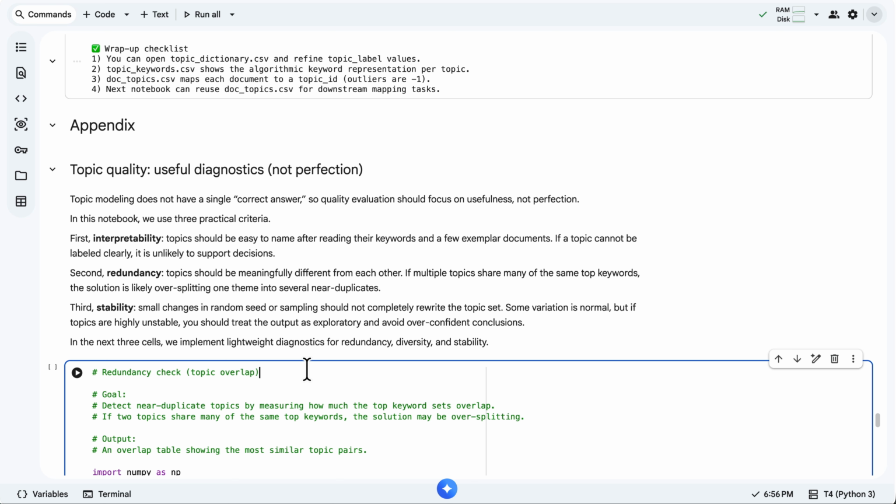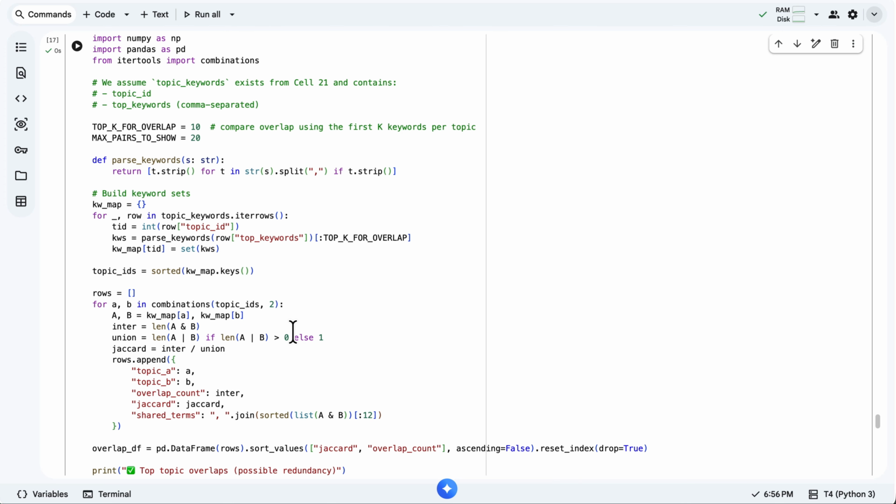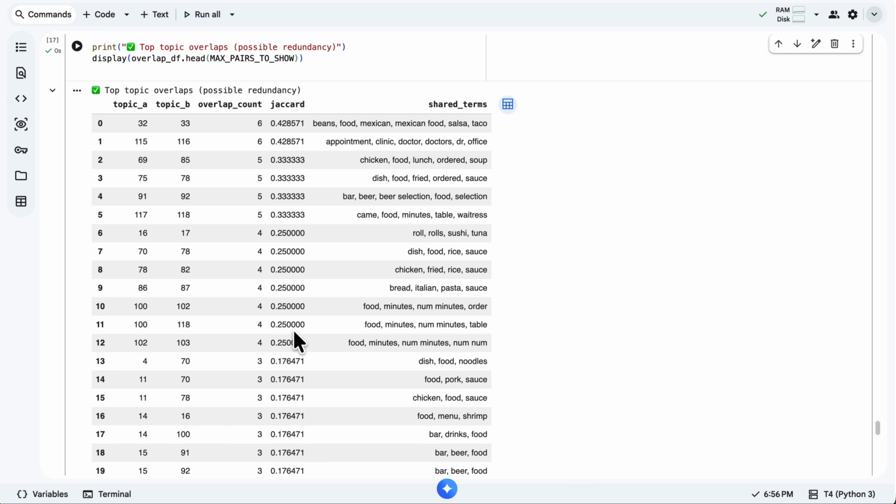This redundancy check looks for near duplicate topics by measuring overlap between keyword sets. For each topic, we take the top K keywords, convert them into a set, and then compute the Jaccard similarity for every pair of topics. Jaccard is intersection over union, so higher values mean more shared keywords. The output is a table of the most similar topic pairs. In our run, the highest overlap pair shares many waiting-related terms like minutes, order, and table, suggesting that the pipeline may have split one waiting theme into multiple closely related topics.